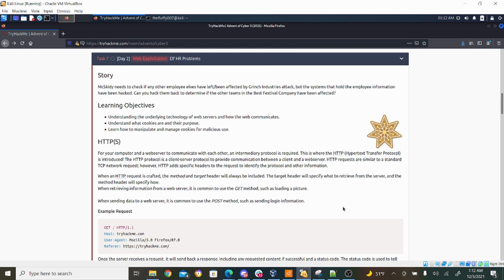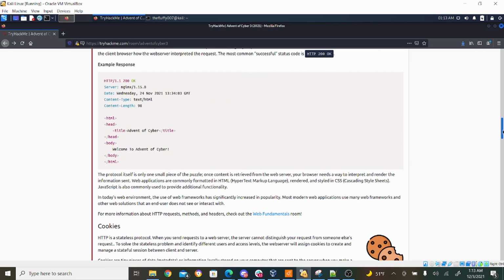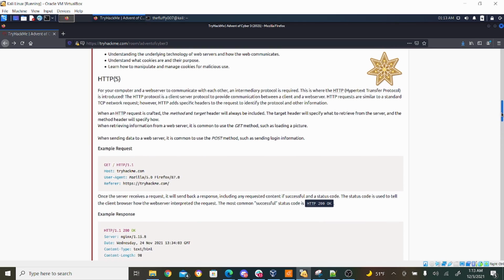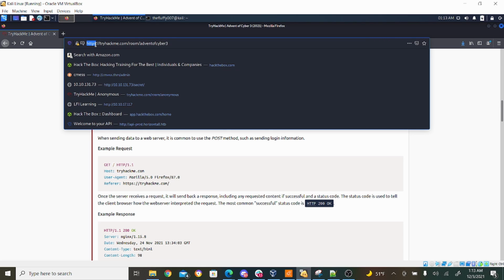In this challenge, we're going to be doing HTTP requests and responses, as well as bypassing authentication in cookies. HTTP, or HTTPS, is the Hypertext Transfer Protocol, and you use it every day. We're using it now, and we can tell that here because we see HTTPS.